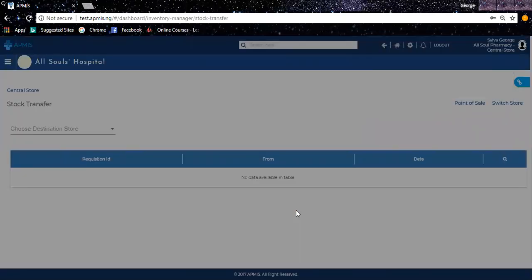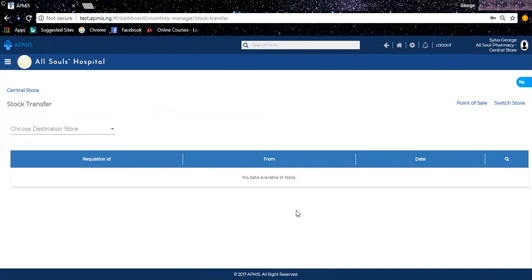So once we click on send, it has sent that item to the store that needs it. Definitely, if the store that needs that item accepts that transfer from their own side, the quantity that is being transferred will be deducted automatically from this main store inventory. So the quantity we transfer will be deducted from the previous quantity, so we have the available balance.